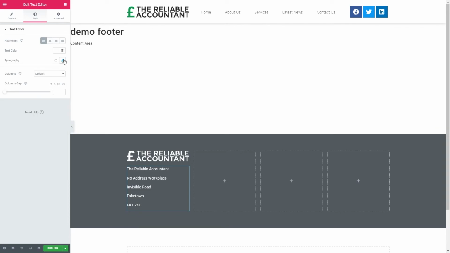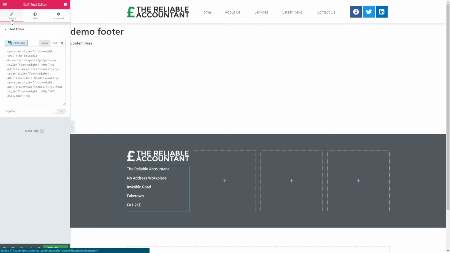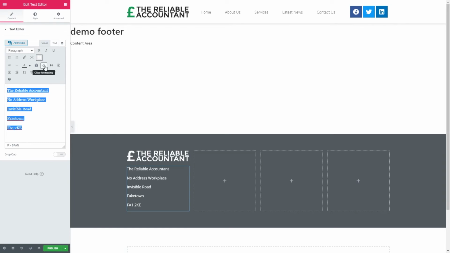And that is because I have forgotten to clear the formatting because I've moved it over from a Word document. So I just need to go back to content, highlight my text, and clear formatting. And as you can see, it's now changed to what I want it to be.